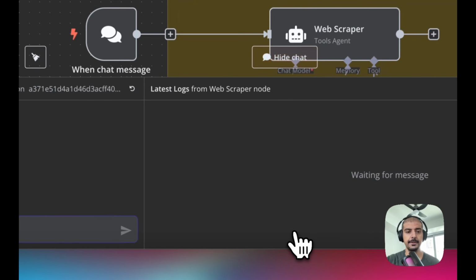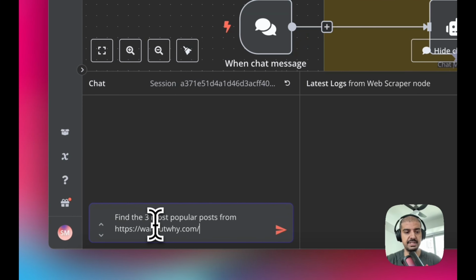Okay, so let's test this. And for this example, I'm going to paste in a prompt, which is find the 3 most popular posts from waitbutwhy.com. Okay, so if you're not sure what Wait But Why is, it's a very popular blog.